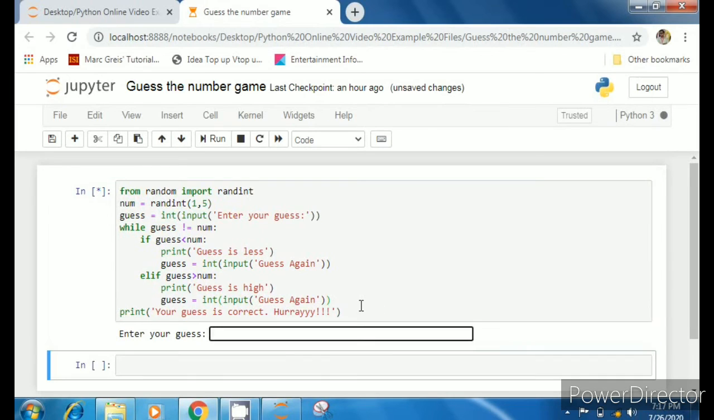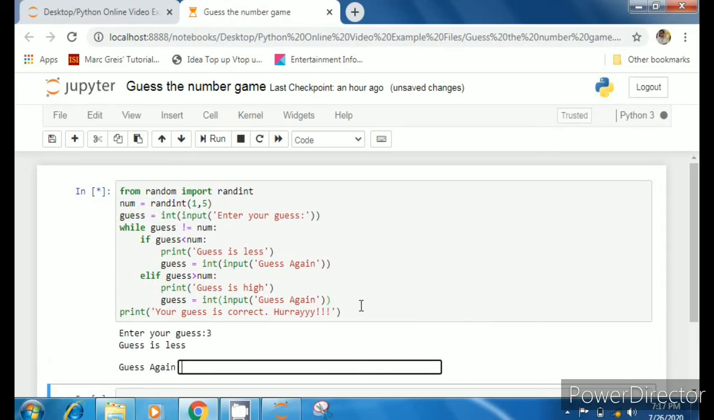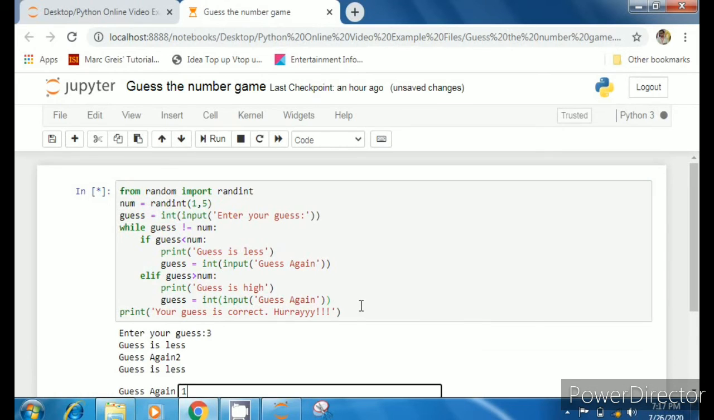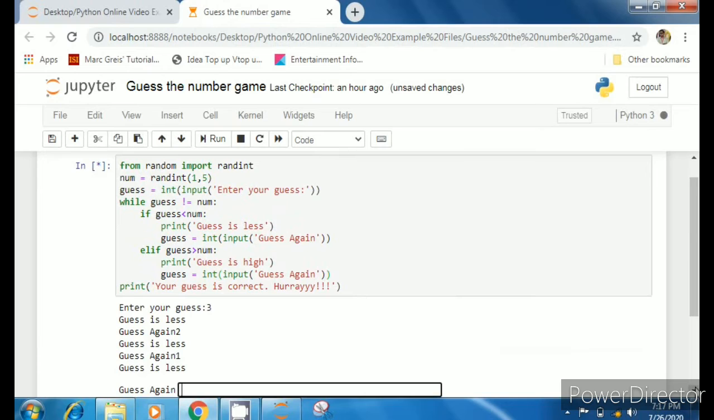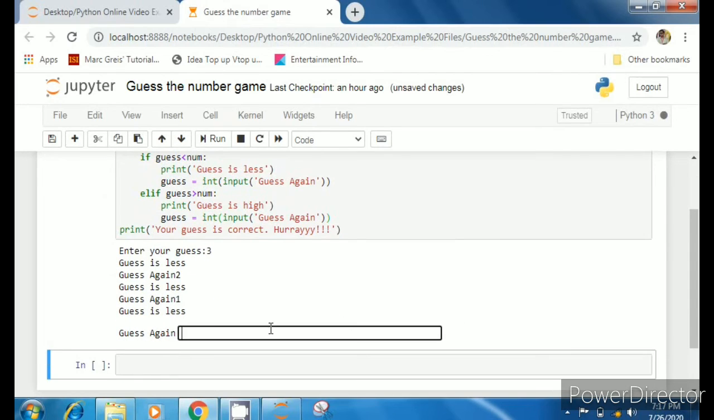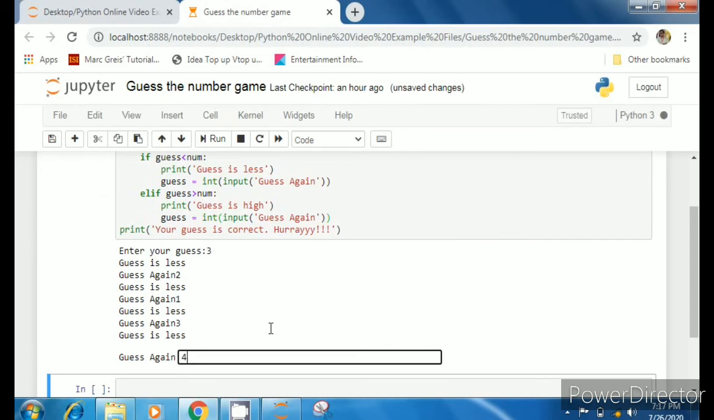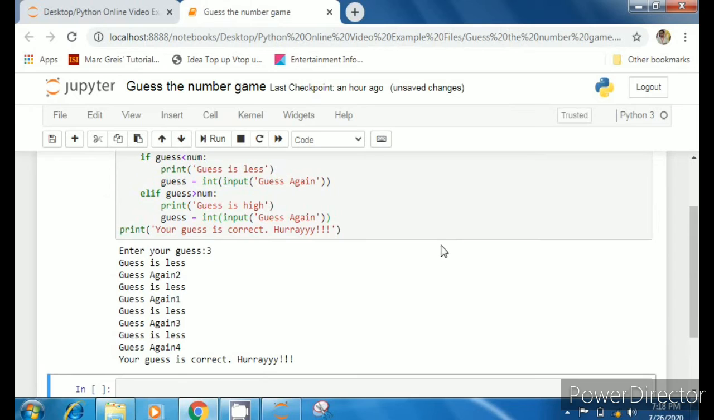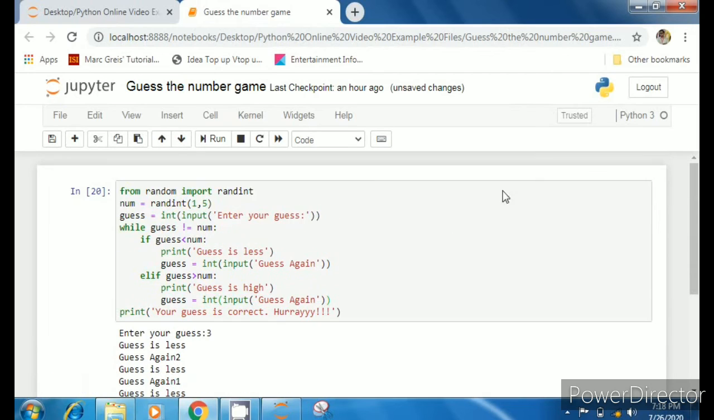So enter your guess. 3, your guess is less. Okay, again 2, guess is less. Guess is less. Let me write something. Guess again, say 3, guess is less. 4. Okay, your guess is correct. Hooray. Now why am I getting this every time? Every time the computer is changing the value, it's generating some random number. That's why.